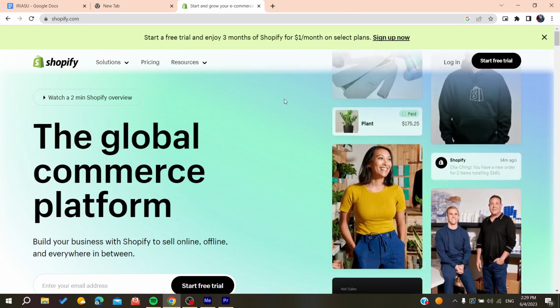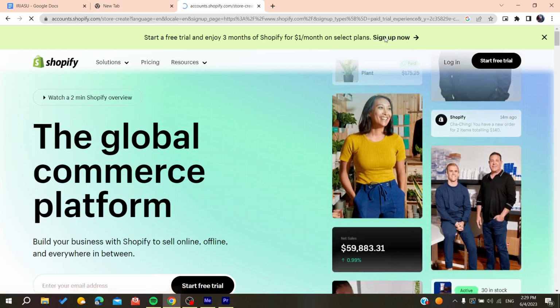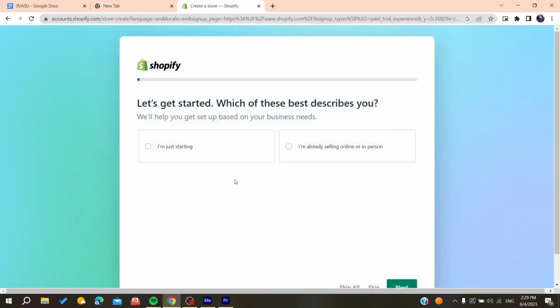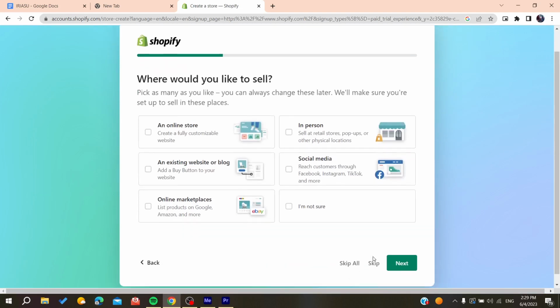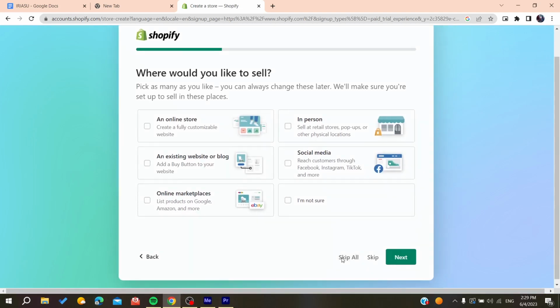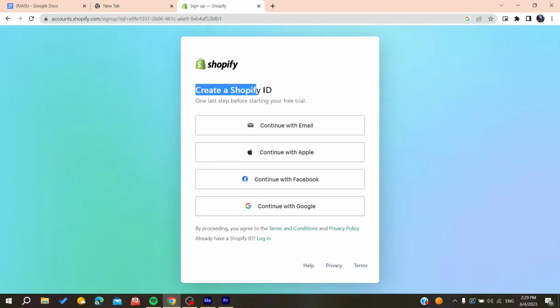So basically you will need to click on sign up now, and after signing up you will have to answer these questions, or you can skip the questions one by one, or you can just skip all. After this, you will select your region or country, and then you will need to create your Shopify account.